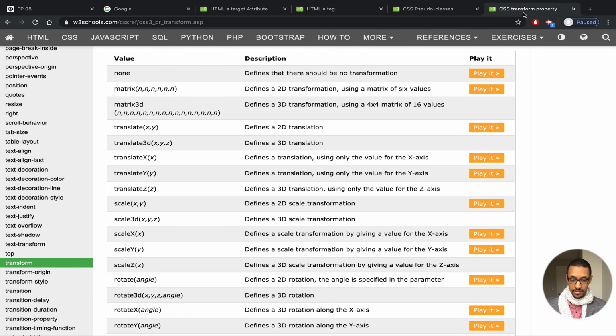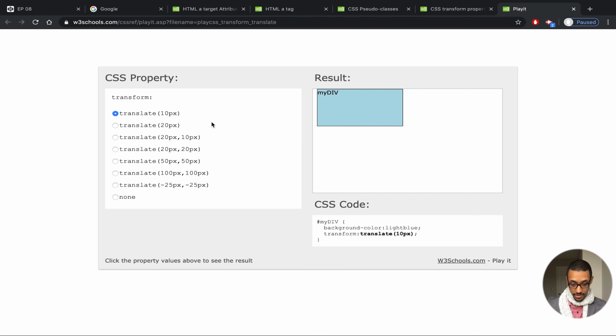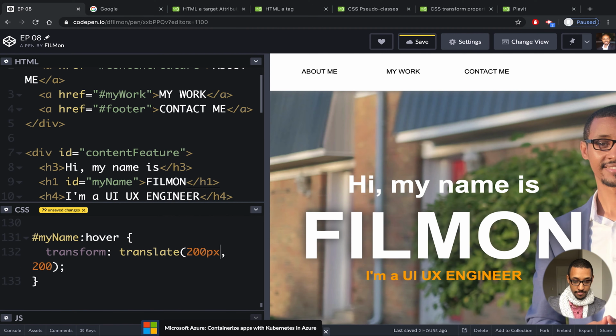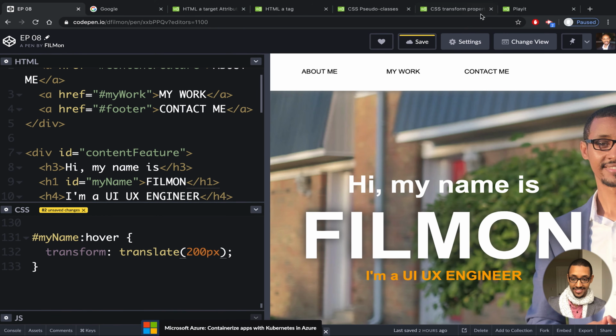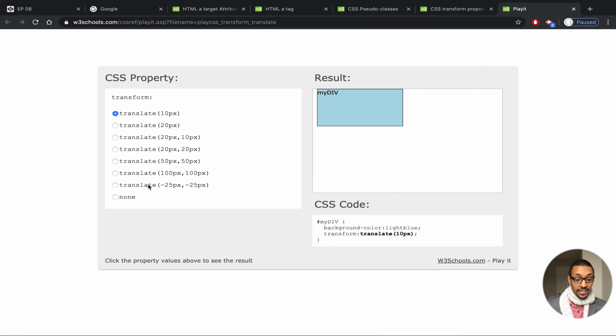No, it's not working. So let's look at an example. Translate. Oh, pixels. Maybe I have to add pixels. I'm pretty sure. Okay. I mean, it's doing something. Maybe if we only do. Yeah, it's a little funky though. I think it's funky. Yeah, it's funky. You can do negative. Okay, so you can play around with that too.